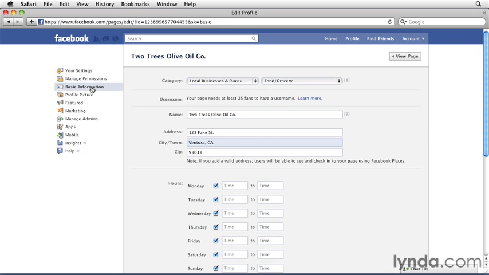Under Basic Information, you can edit the information you originally entered. So if I needed to change my address, I can do so here. Also note that you can change the name of your page, but you can only do that if you have fewer than 100 fans. So once 100 people like your page, it's locked into that name. If you need to change it, you'd have to delete the page and start all over again.